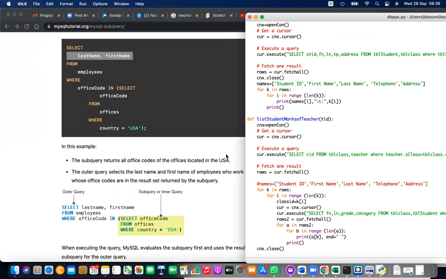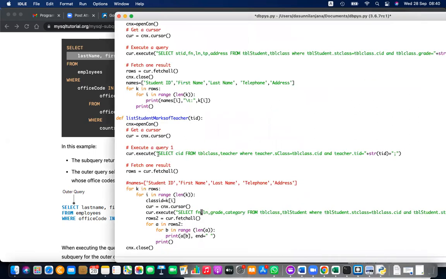Which is the inner query? Inner query means what you need to do first. Is it query number 1 or query number 2? Inner query means first you have to discover this. After discovering this only, you can apply it to the outer query. So the first one has to be applied first. Yes, that is the inner query. So let's try that inner query first.